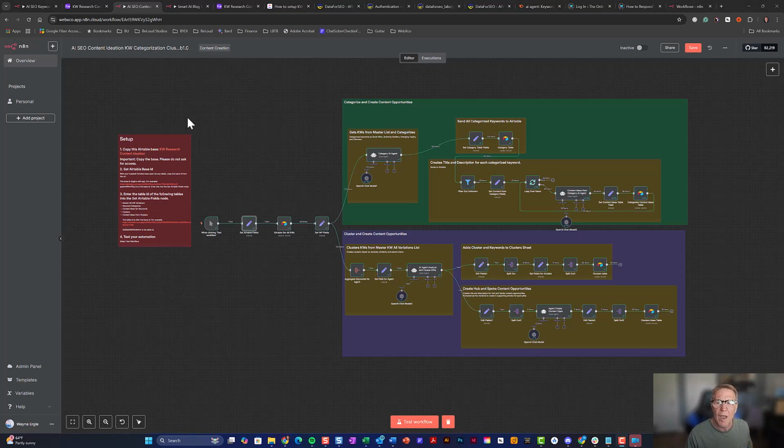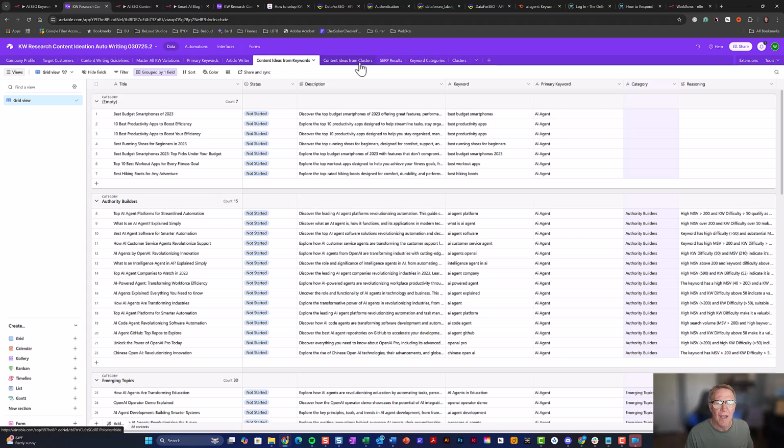Now I'm going to show you how in Airtable to create the automation, shouldn't have said trigger, to take an article from the ideas table, so content ideas from keywords, content ideas from clusters, and move it to this article writer table. And just quickly, I did this. It might seem like an extra step. Why didn't I just send it to the auto writer from here?